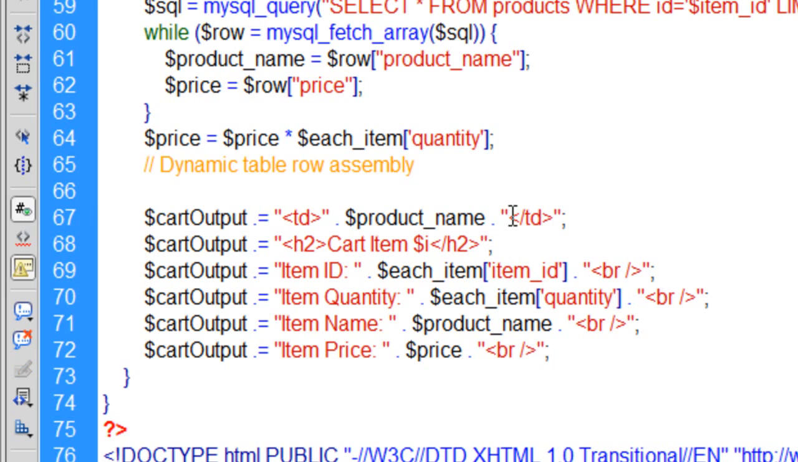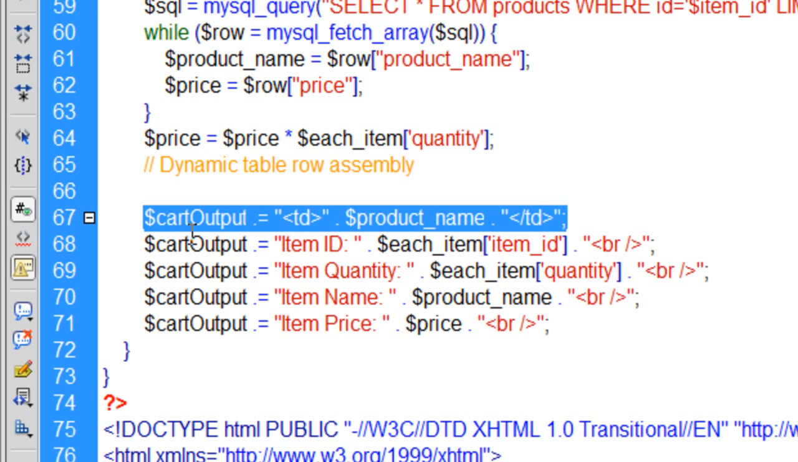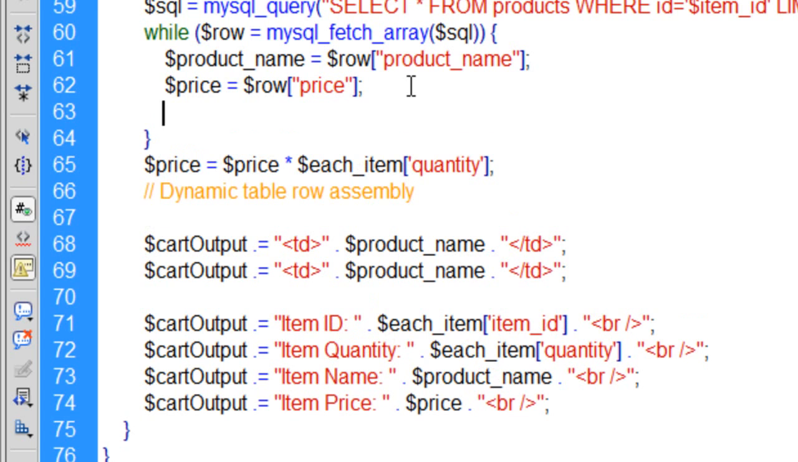So the product name will be there, and we'll also put the product image. But first, let's make sure this all works and renders out to the table. Let's change all of these up. So this one we don't need, and we know the next one we want is description. So let's make sure in this while loop that we get the details.